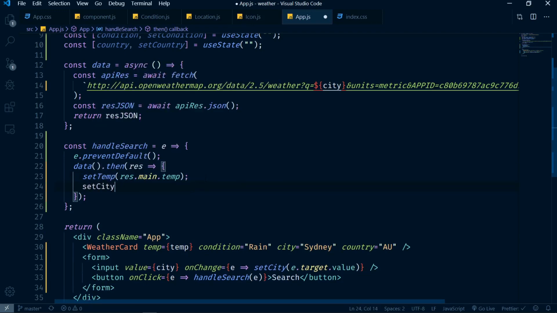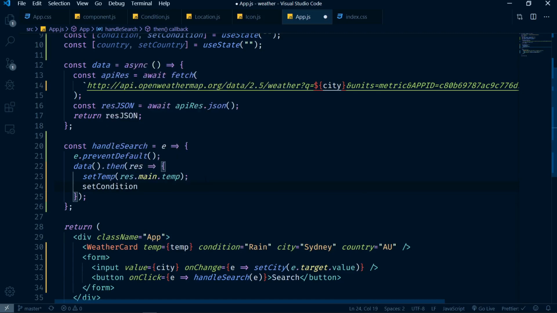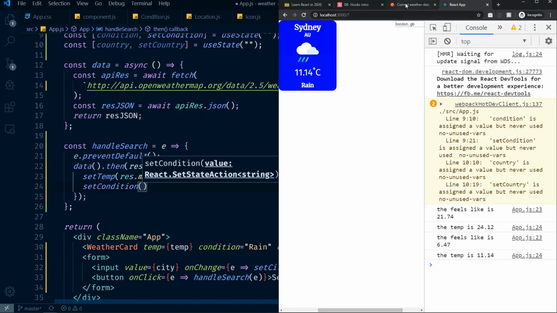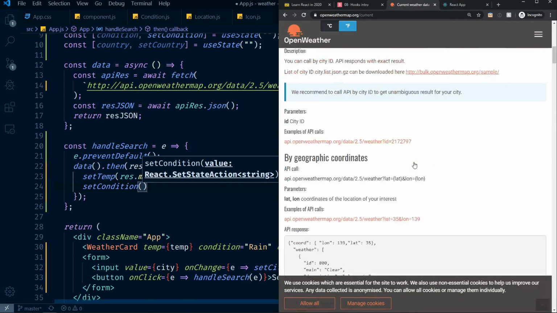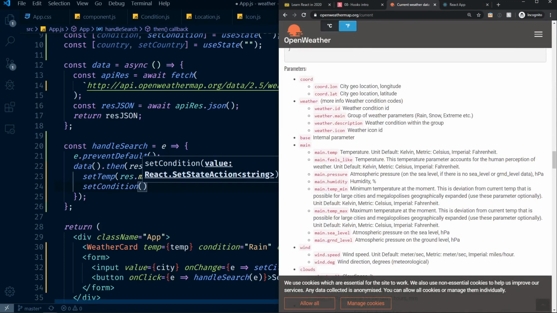So I want to set, sorry, not the city. I want to set the condition. And I don't really remember what the API tells me back, so that's why I always have this tab open. If I scroll down here to the API response format, what I'm looking for is condition. In this case, it's main. I think it's main. No, it's weather. Yep, weather, and then weather.main.